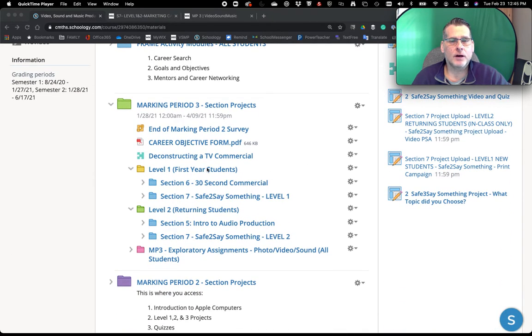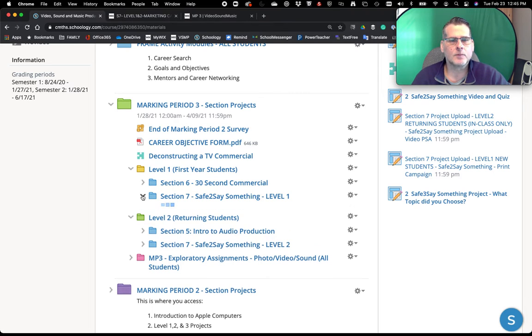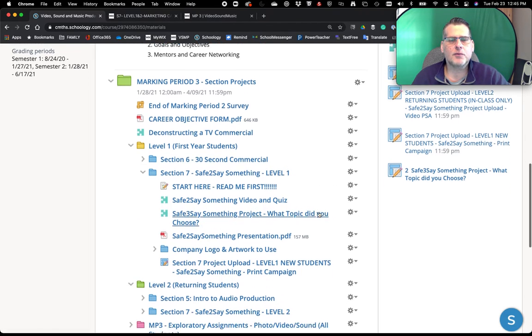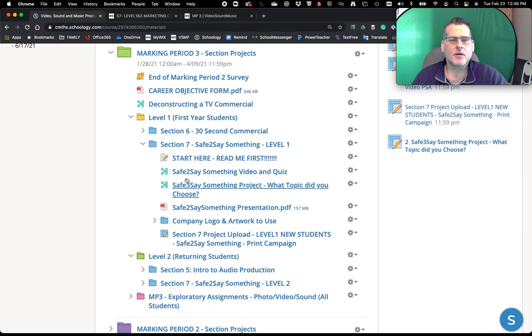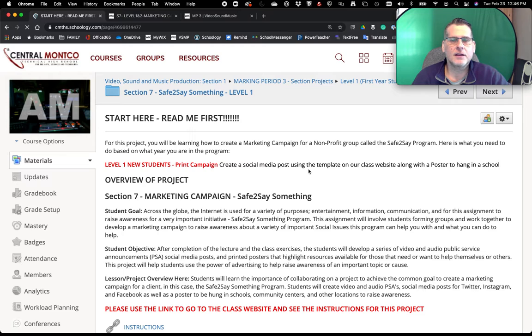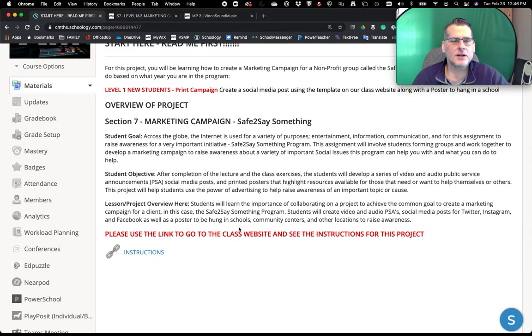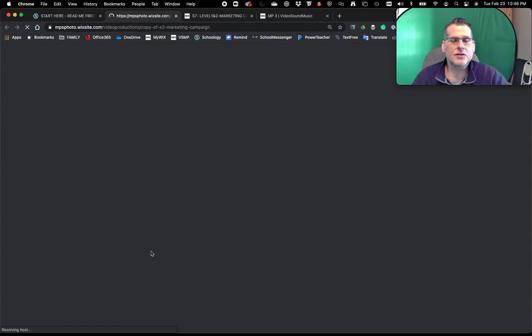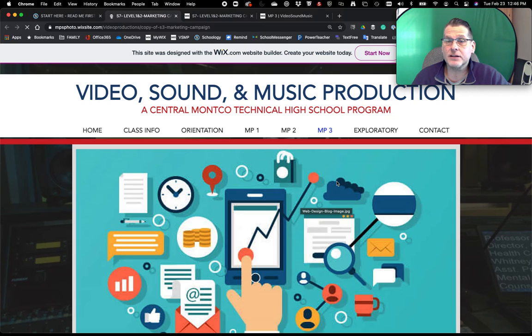If you're in level 1, obviously there's the level 1 and level 2 folder. So let's just jump into the level 1 folder. You'll see section 7, Safe to Say Something. I have it broken down in a pretty basic way, but everything is in order. You start here and you read me first. This is a brief overview of what the project's all about. And then here's the instructions with a link to the class website.